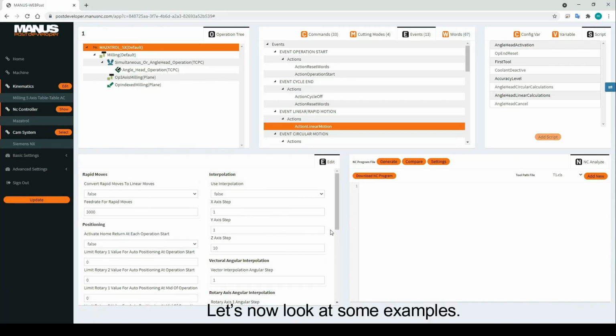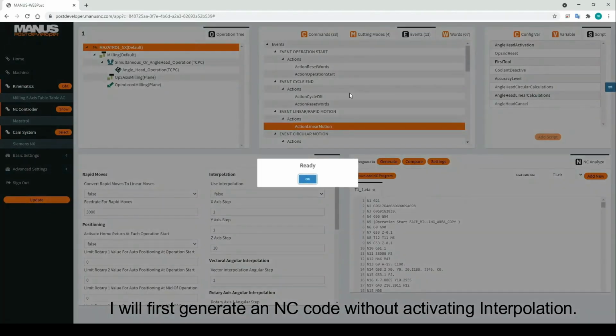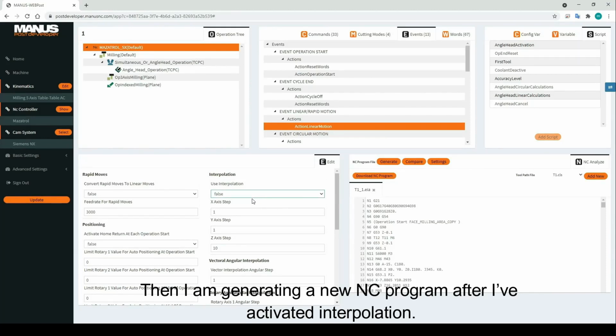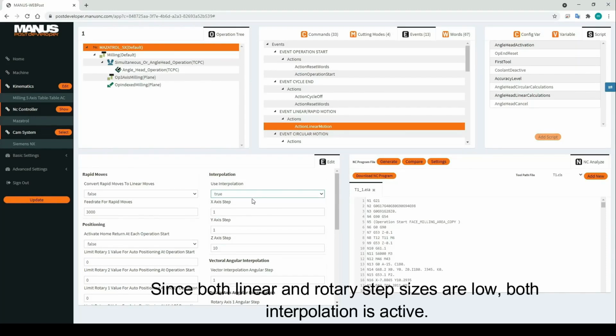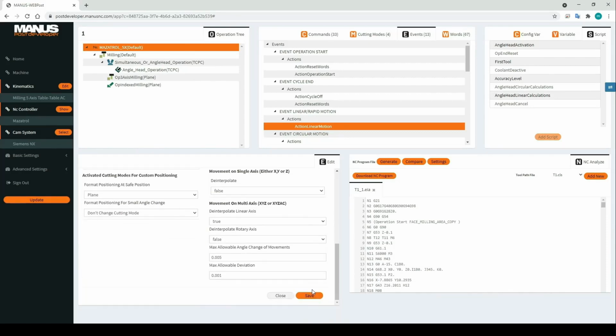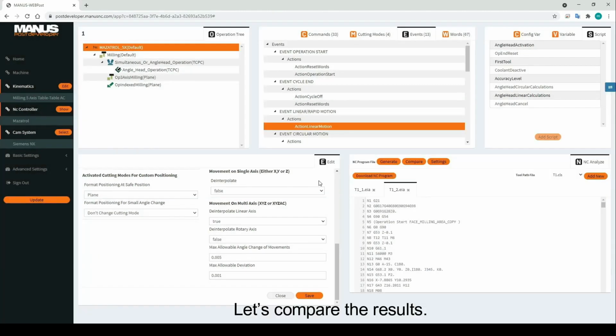Let's now look at some examples. I will first generate an NC code without activating interpolation. Then I am generating a new NC program after I've activated interpolation. Since both linear and rotary step sizes are low, both interpolations are active. Let's compare the results.